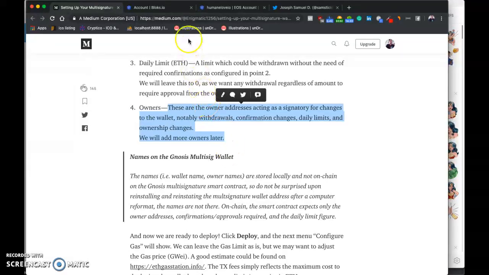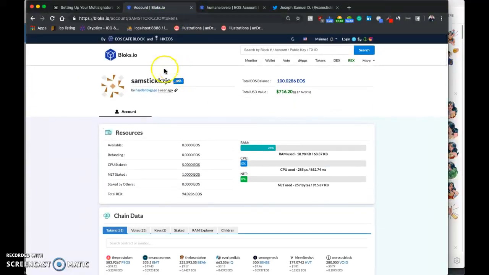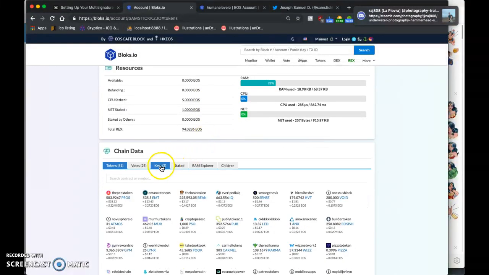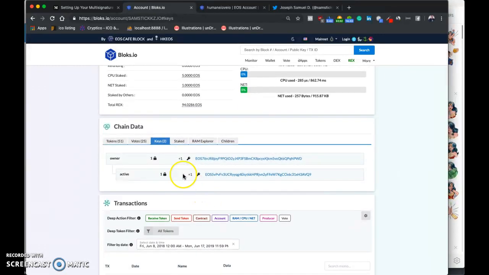So let's go to the next tab. Now, you see this account. This is my account. I'm using my account as an example. So if you come down to this account, if you notice in the Siban group, what I mentioned was key pairs. So if you click keys, now you will notice that this account is controlled by 2 keys. One is called the owner key and the other one is called the active key.